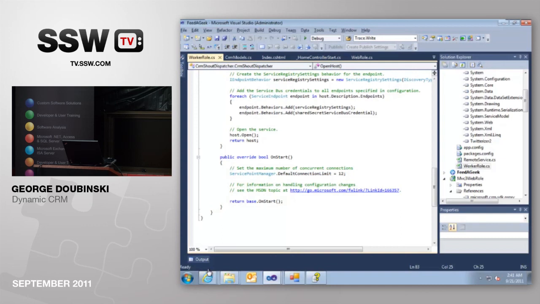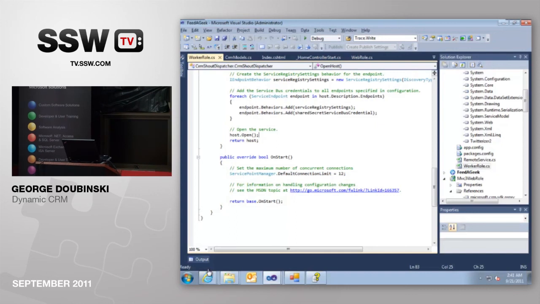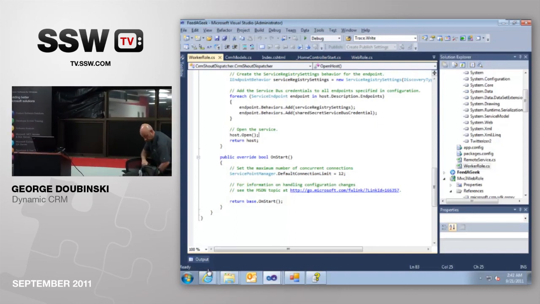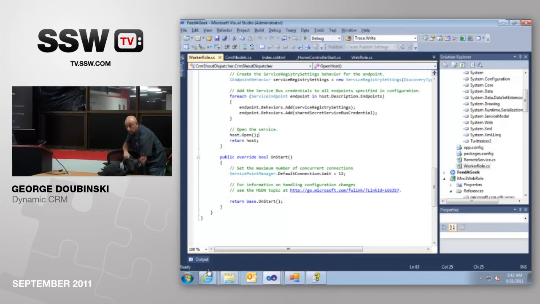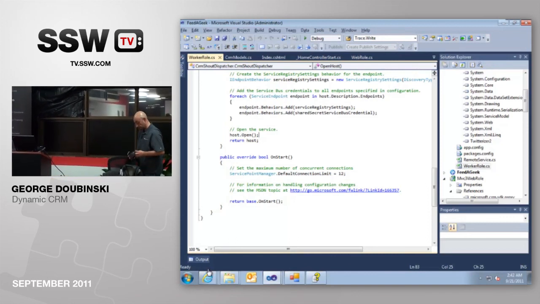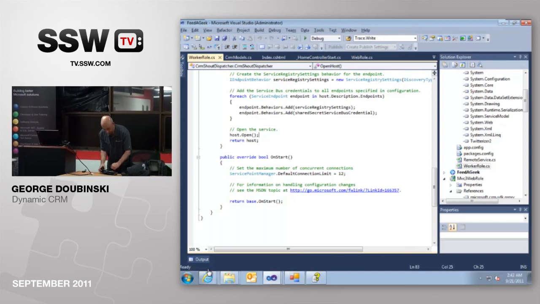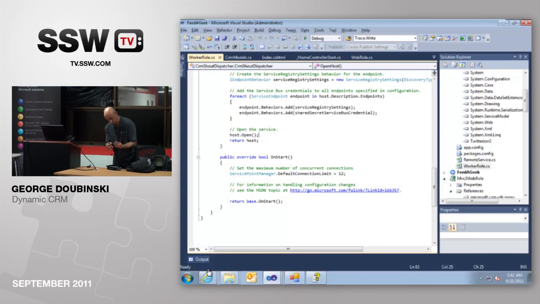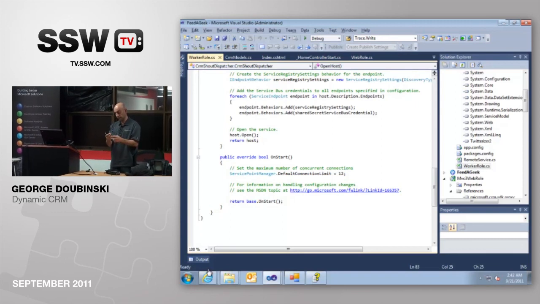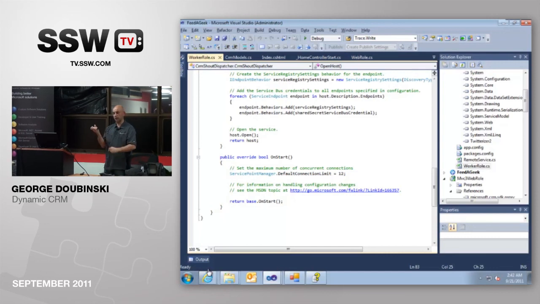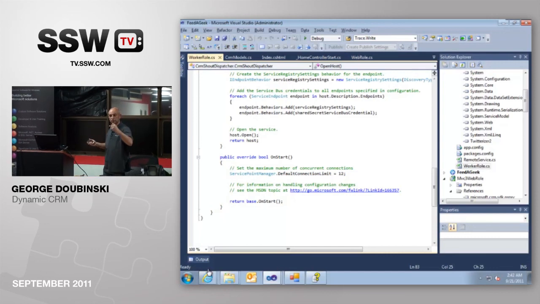Effectively, what I want to do is configure CRM so it will submit messages to an endpoint, and then I will run a listener here locally, and it will receive any messages from CRM Online.